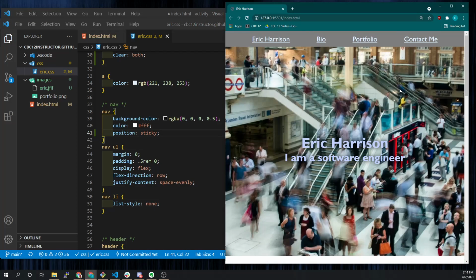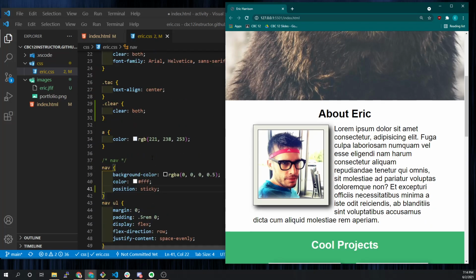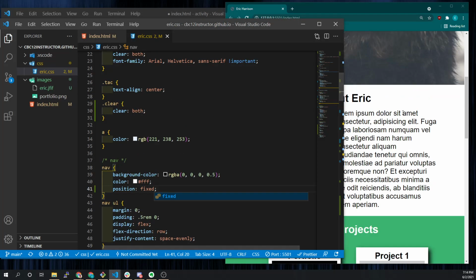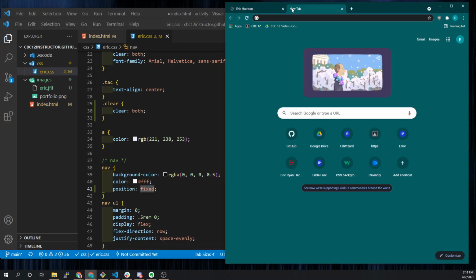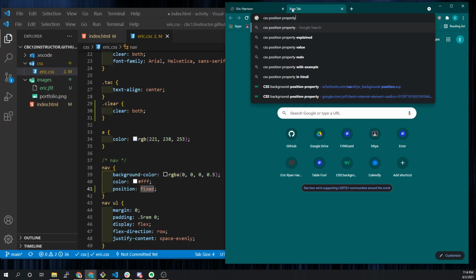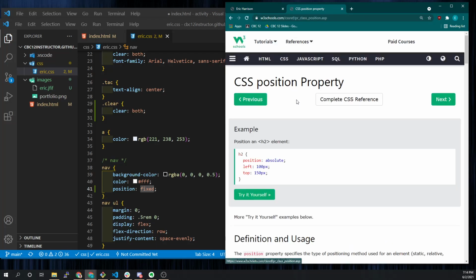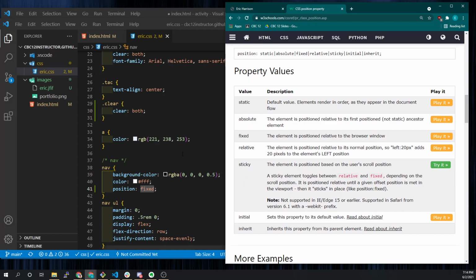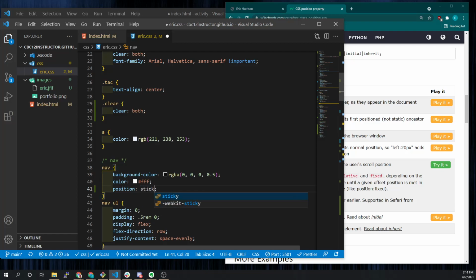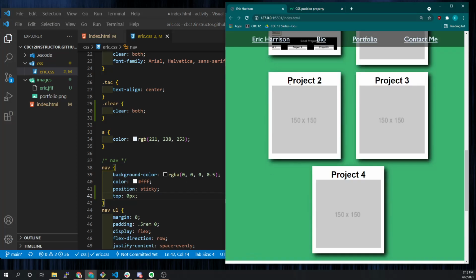Now, what was it? Fixed? See, I have to go look it up. What is CSS position property? Absolute, static, fixed. That's sticky. We probably need to have it. We need to add like a top. Right? Give it a value first. Yeah, there we go. That was what was missing.